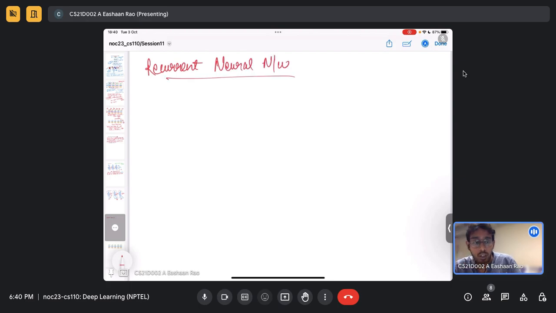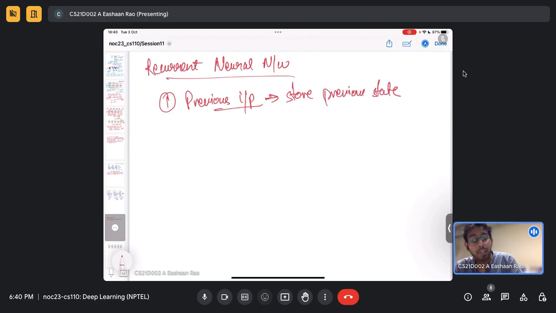Okay, so the intuition is, if I have to take the previous input into consideration, I need to have something which can store the previous state. That is one of my requirements. If I'm trying to create a neural architecture, it should store the previous state somehow. That is one important part I want to do.